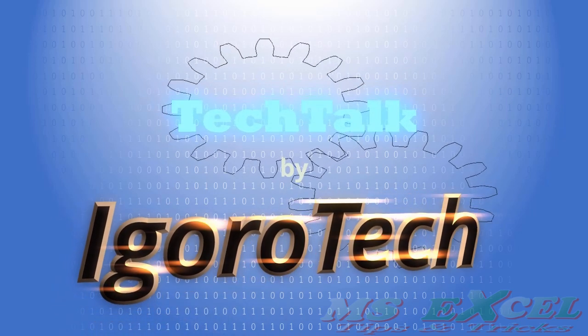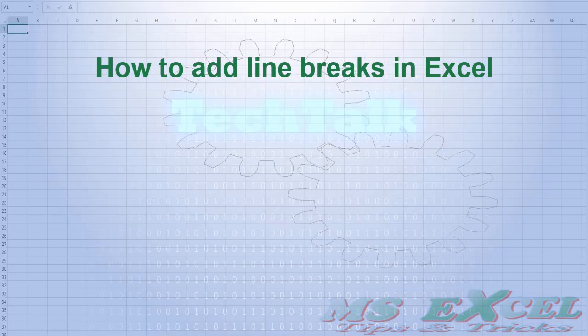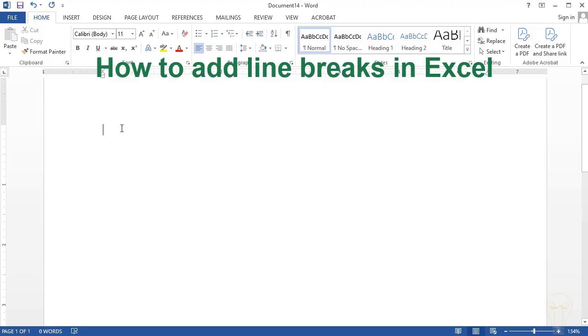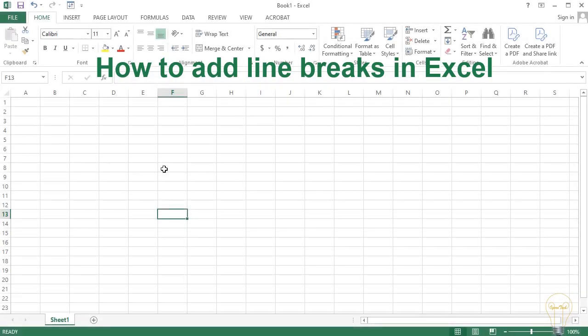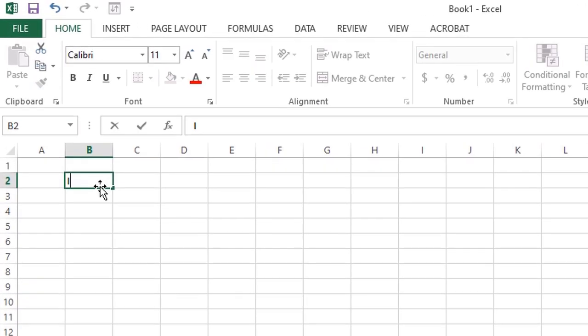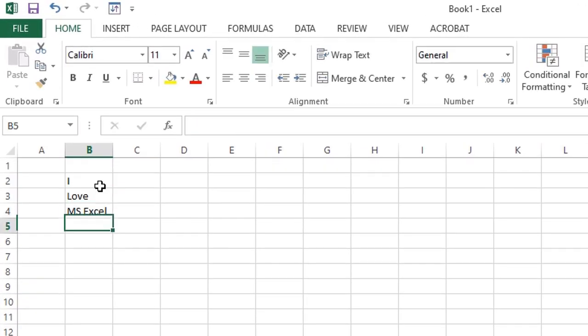How to add line breaks in Excel. Line breaks are pretty easy to add in most programs. All you have to do is press Enter on your keyboard, and it moves you to a new line. One of the few places this doesn't work is Excel. If you've ever tried hitting Enter in your worksheet, it just takes you to the next cell in your worksheet.